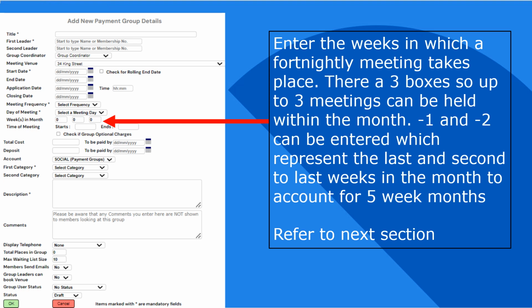The weeks in month field enables the days within a month on which the group meets. This applies to groups meeting fortnightly and monthly. It is taken that a weekly group is every week, and the calendar will be completed on that basis. For fortnightly and monthly groups, the system needs to take into account both 4 and 5 week months to display the correct dates. The following section describes how these fields should be completed, if relevant for your group, where the selection is not user-defined.